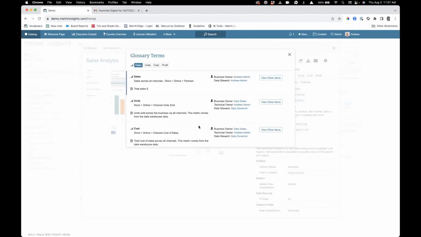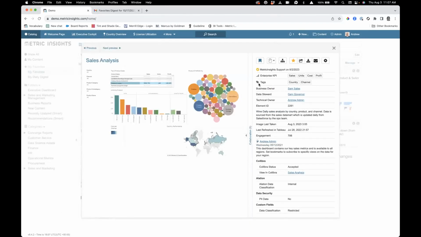So what metrics does this particular dashboard contain? How are they calculated? Who's responsible for those definitions? You can build up a glossary of terms. Things like ownership of the content. So you may have a technical owner, you may have a business owner, you may have someone from the governance team who is responsible for the content behind this. And really any sort of categorization that you think is important to the end users.